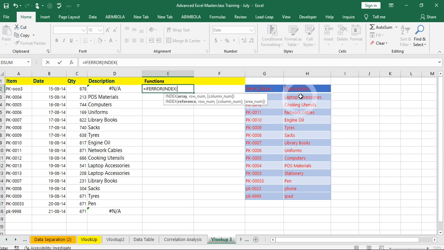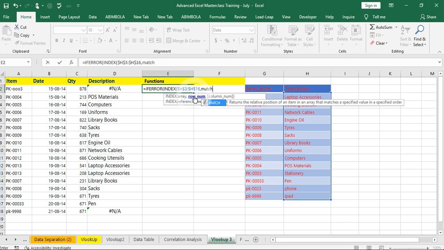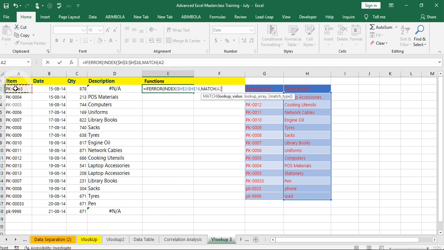So I will highlight the array, which is my description, and I will lock the cell with function F4, comma. And my second argument is the row number. How do I get my row number? I will introduce the MATCH function. So I'll open my MATCH function. The first argument there is lookup value. I'll click on my first item as my lookup value, comma.